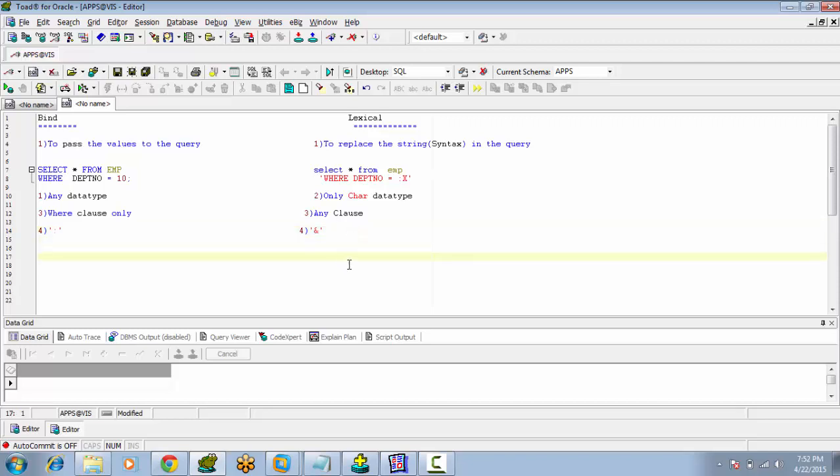Okay. Fine. Now we'll take a simple example. Let's take we require two parameters. First we'll work with bind parameters, later we'll work with lexical parameters. From department number to department number, between these two departments we would like to have the employees data: employee number, employee name, salary, hire date, like this.